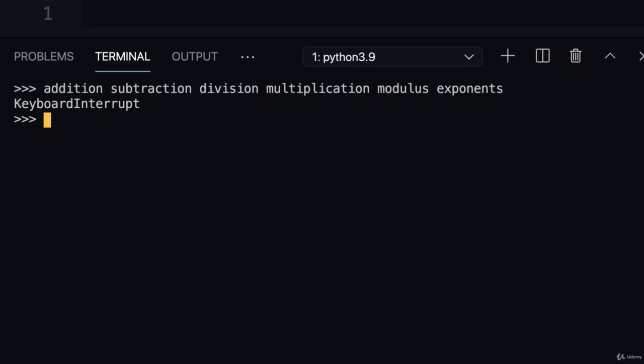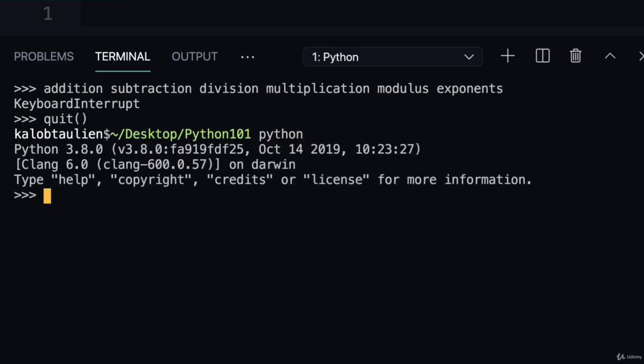So go ahead and give addition, subtraction, division, multiplication, modulus, and exponents a try. Make sure you open up your Python terminal. So again, I just typed python, and that goes straight into my Python shell, as I call it. And to quit, you just type quit parentheses, and that gets you out. When you're done that, let's head on over to the next lesson where we learn about variables.